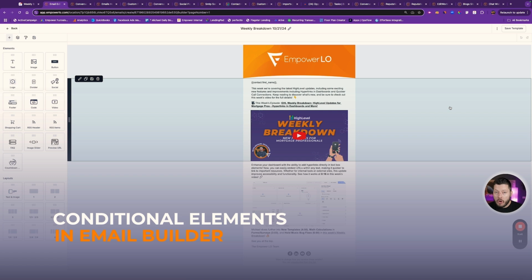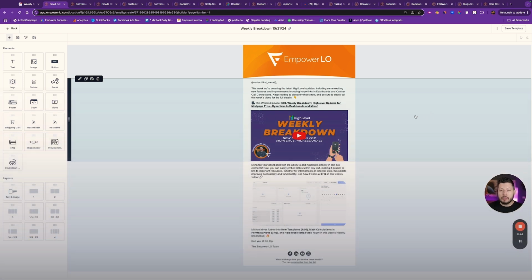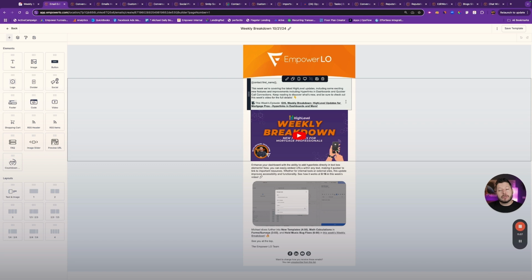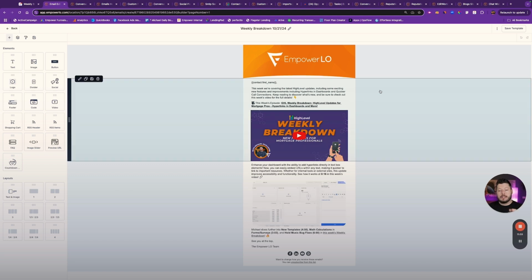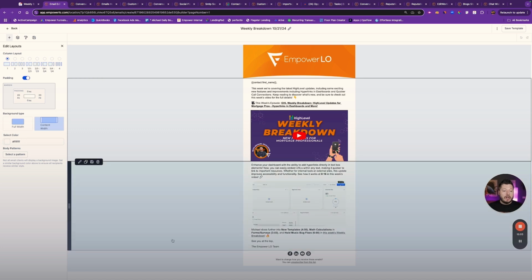Next up, this is long awaited, long overdue as well. This is conditional elements inside the email builder. So this allows you to segment the emails that you're sending a lot easier, rather than having to set up completely different campaigns for potentially different segments of your list. You can actually just create blocks of content inside of your email builder that are conditional based on the conditions you define. So how does this work?